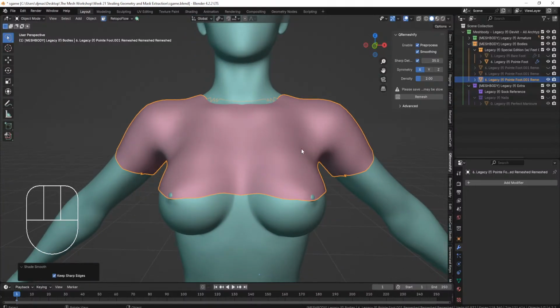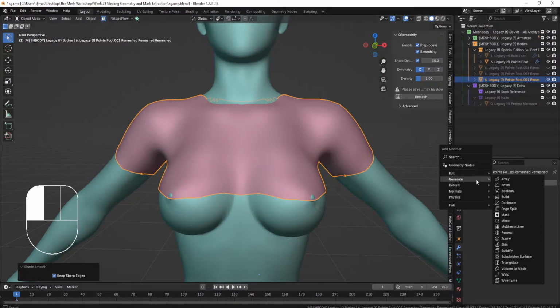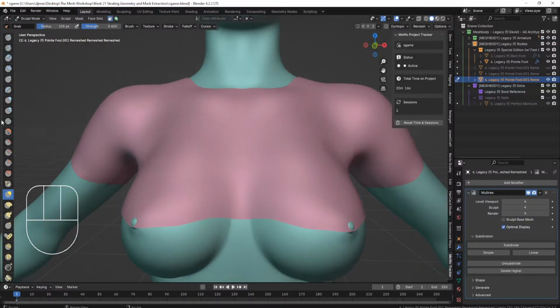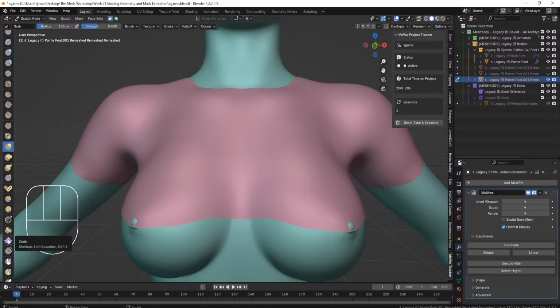But let's pretend we wanted to put some really nice cloth folds on this. We could add a multi-resolution modifier to this, which will allow us to take this into really, really high density so that we could go into sculpt mode and add really, really fine detail. If you have any cloth brushes, for now we could just use a simple cloth brush, and I don't know that it will simulate the right way because it's too dense.